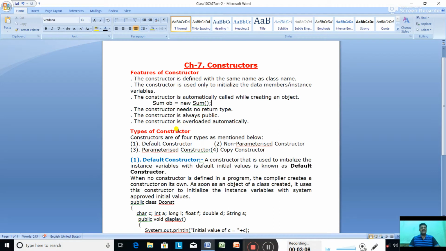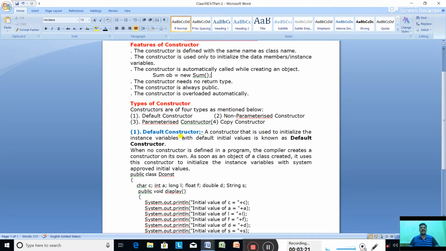Now types of constructor. Constructors are of 4 types as mentioned below: default constructor, non-parameterized constructor, parameterized constructor, and copy constructor. So there are how many types of constructors in the Java program? There are 4 types of constructors: default constructor, non-parameterized constructor, parameterized constructor, and copy constructor.